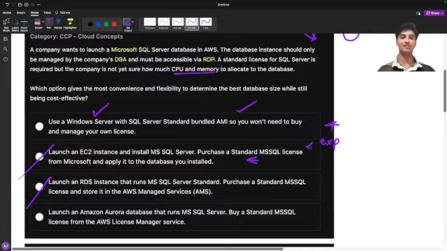Launch an Amazon Aurora database that runs MS SQL Server. Buy a standard MS SQL license. So once again, you're buying something. This is again not cost effective. Leaving us with this answer. Keywords, guys. Microsoft, Windows. Then you see that you don't need to buy and manage your own license. That's cost effective. That's all you need to go.